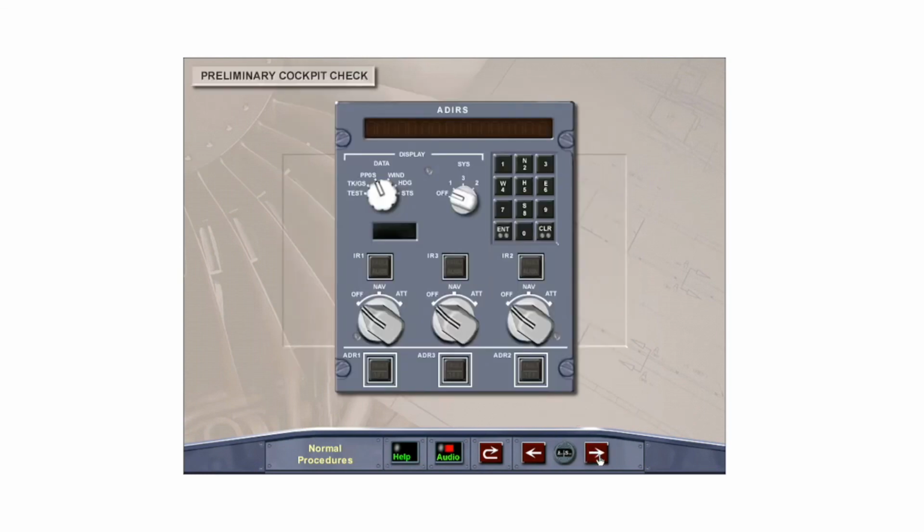During the preliminary cockpit check, the captain will set up the ADIRS for alignment. The IR mode rotary selectors are selected to NAV in the sequence 1, 2, 3, or left, right, center. Touch the IR mode rotary selectors 1, 2, and 3 to select NAV.